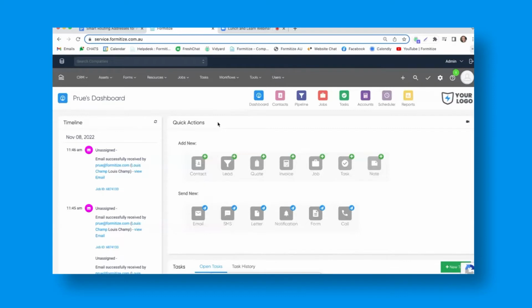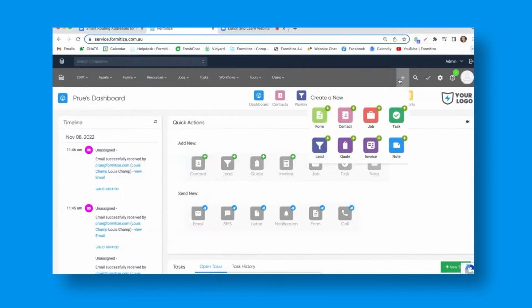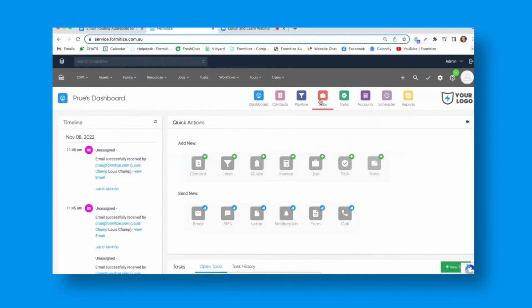Okay, so this is our home dashboard. You can access and create jobs from different places within the management portal and also on the app. You would have noticed from a recent update that we've got the plus new button. This allows you to easily create jobs as well as other elements within Formatize. You can also create a job through the jobs tab and also the jobs menu and the scheduler.